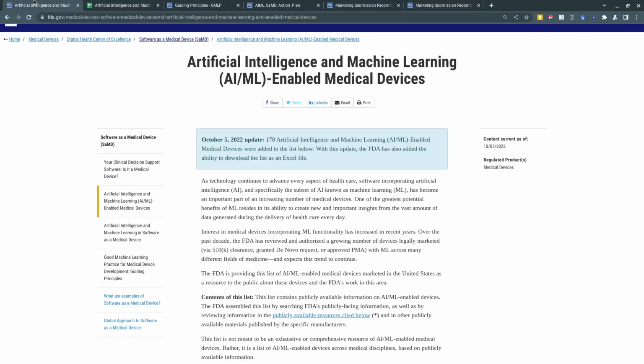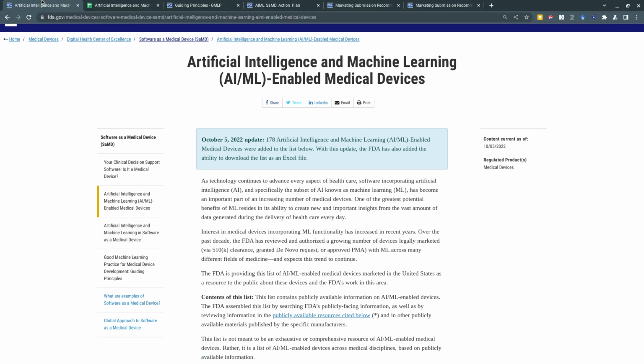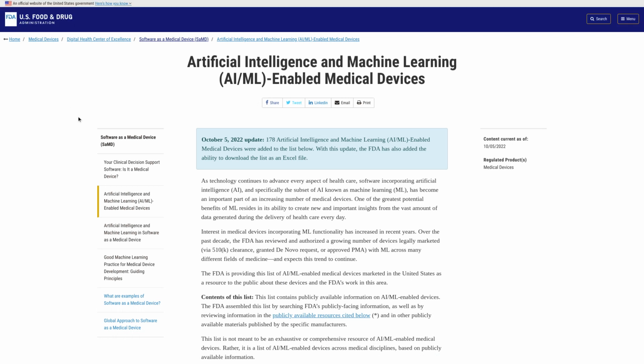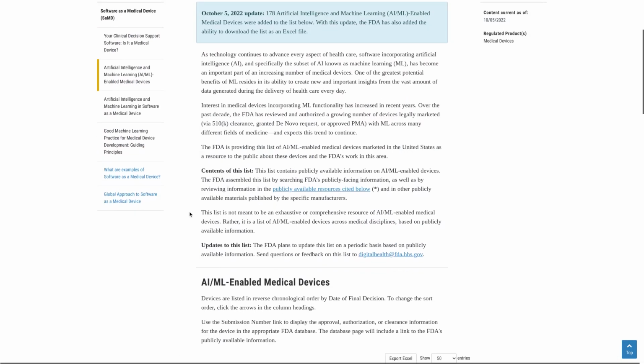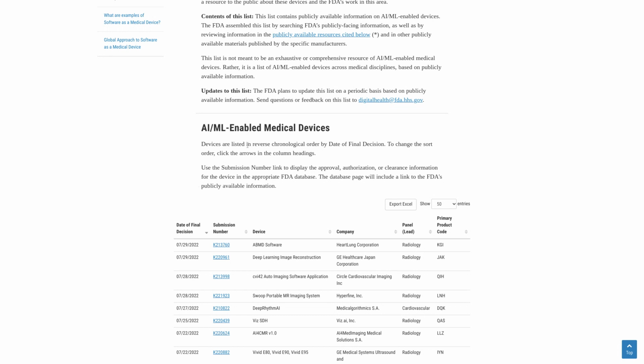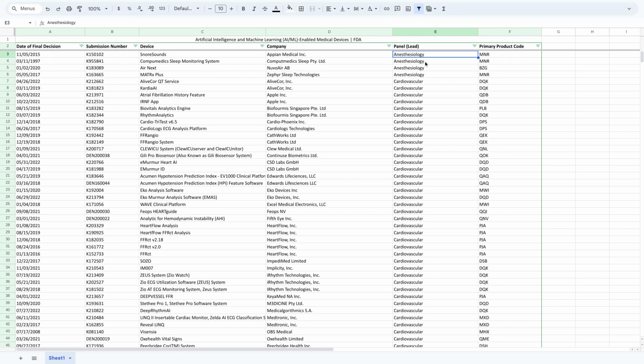Before I get into that, I just thought I would show you some other FDA pages that talk about artificial intelligence and machine learning enabled medical devices, and they have a list of all the AI ML enabled medical devices they have approved, and I think it goes back to 1995. I sorted them. You can download the Excel of them. There's over 500, and it goes back to 1995, like I said.